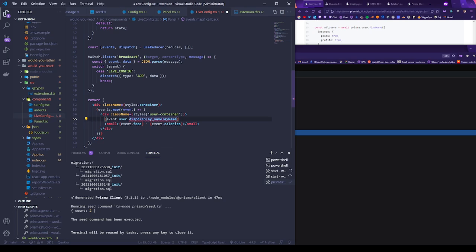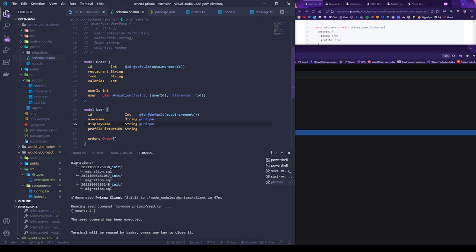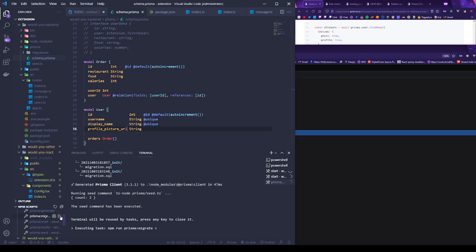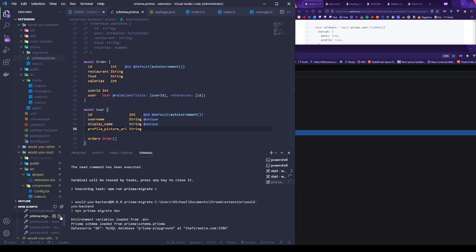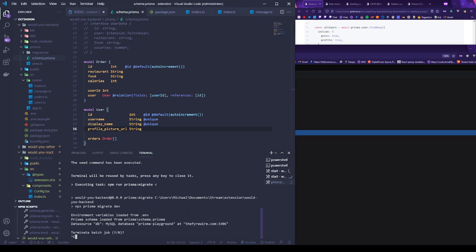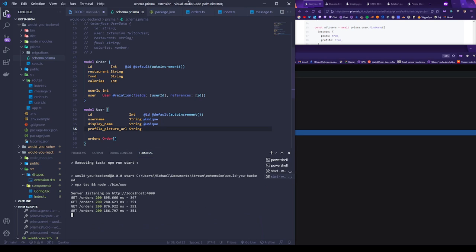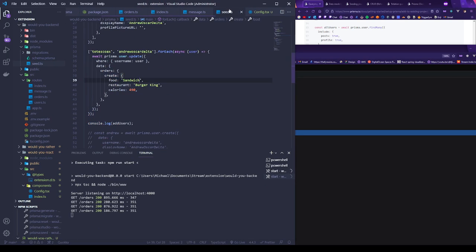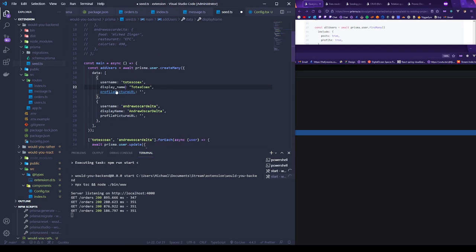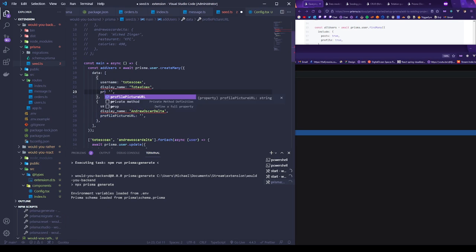I need to change that on the database. Fortunately, that's pretty easy to do. I can just do this. This can be profile picture URL. And then all I need to do is run migrate. Oh, hold on. I need to update the seed as well. Because now this will be display name. And this will be profile picture URL.